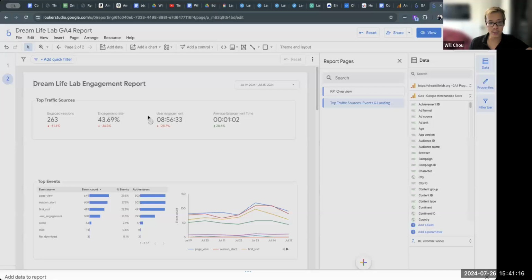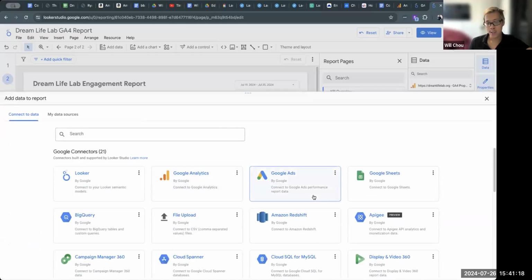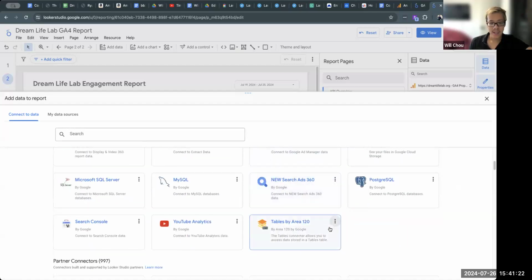And there's so many data sources. You don't have to use Google Analytics. You could bring in Google Sheets. You could bring in Google Ads. You could bring in YouTube Analytics in here.